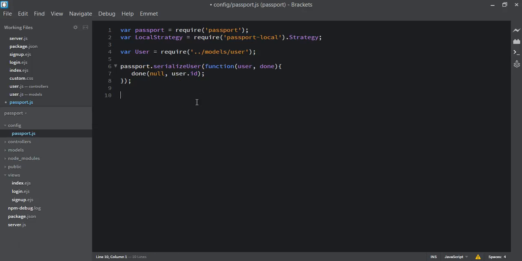Then the next thing is we say passport.deserializeUser.